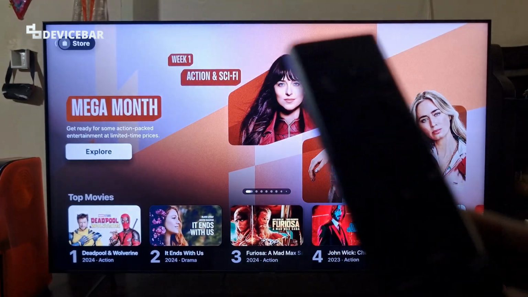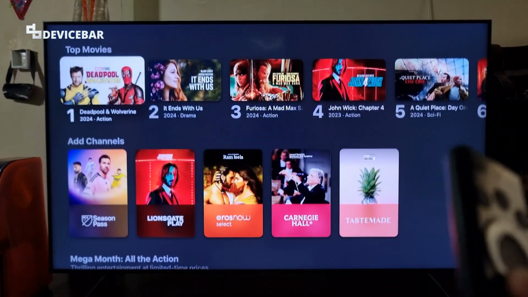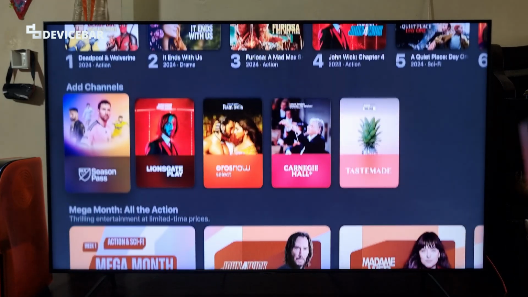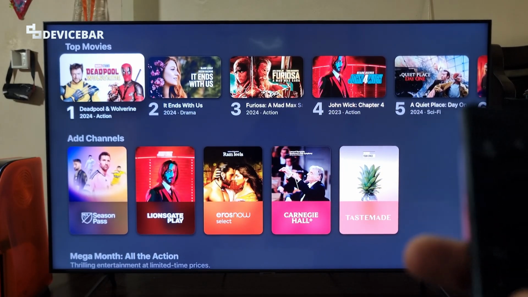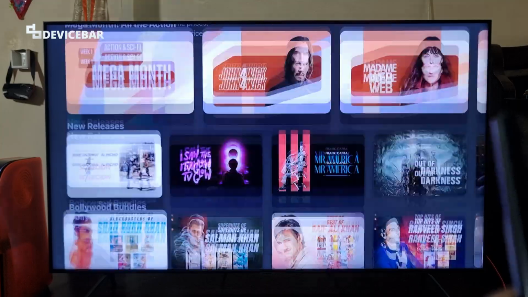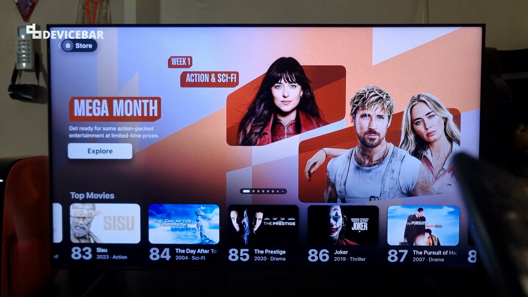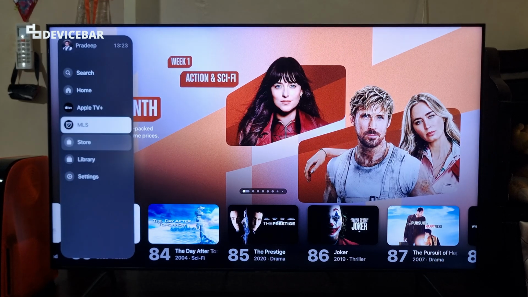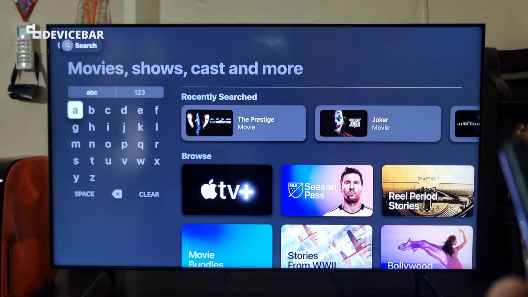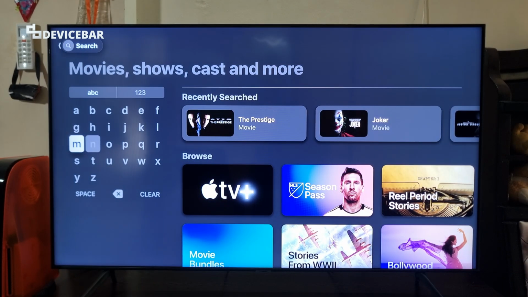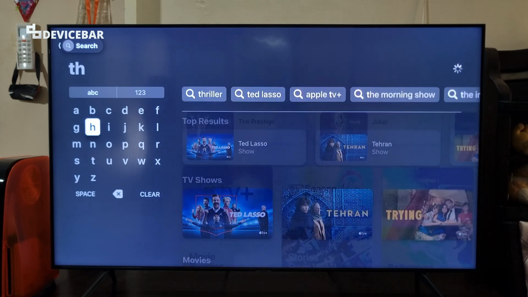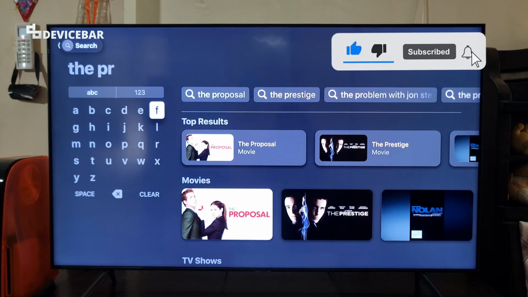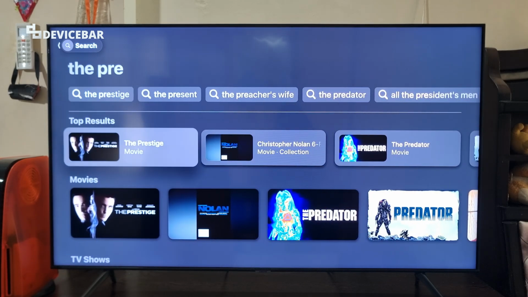On this page, we can find a lot of movies to rent and buy. We can find so many popular movies here, including the latest titles. We have several regional content here as well. We can also search for a specific movie. To do this, we can go to the search bar here and we can type the movie name. I'm going to type for the Prestige movie. This one, we can select this.